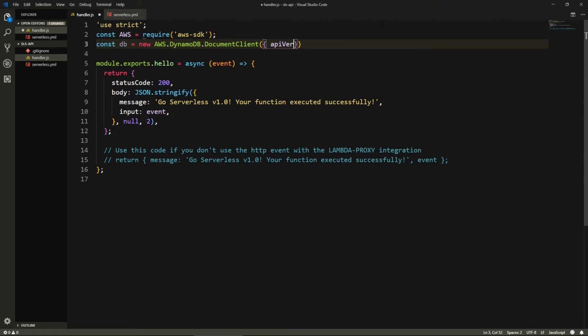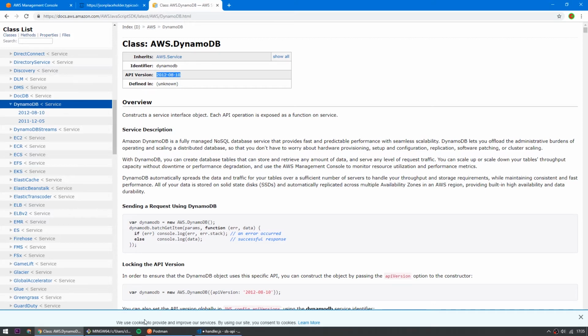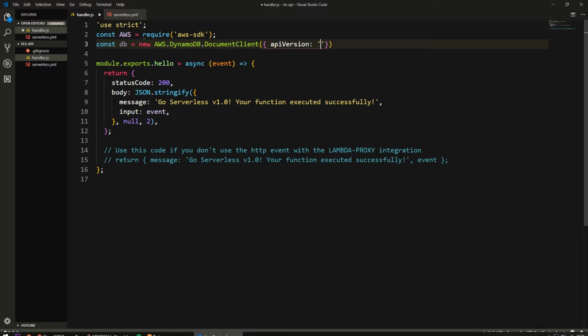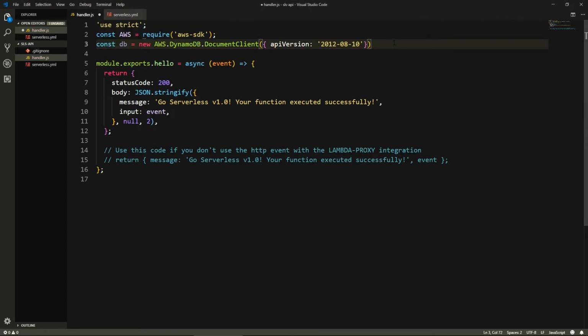I don't think we need to specify the version, but I'm going to do it. So API version, I'm just going to be explicit about it. And there's two versions for the DynamoDB. There's this one and the latest one. I'm going to use the latest one. So I'm just going to copy this and go back here and paste it.